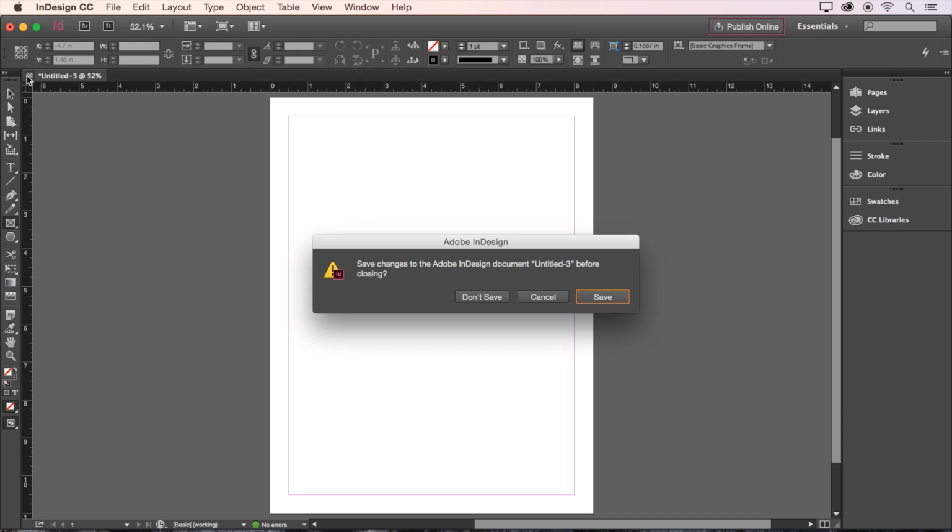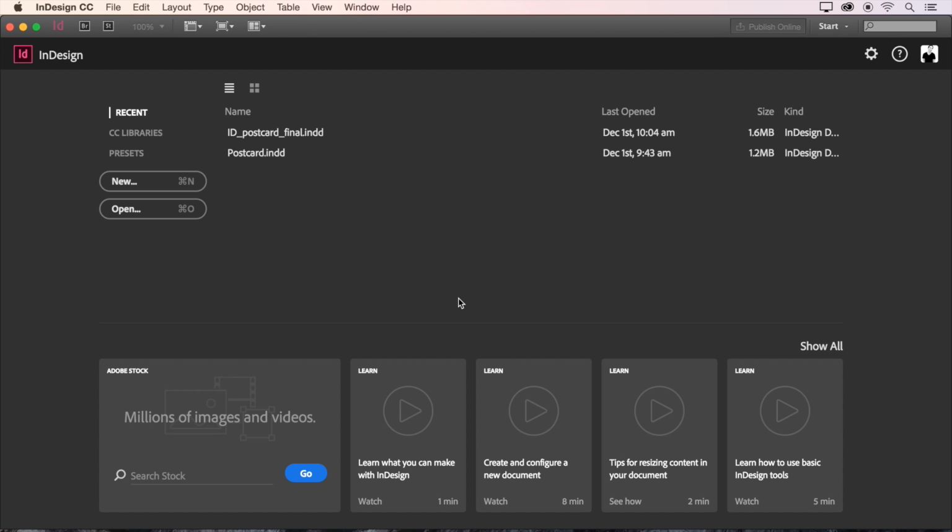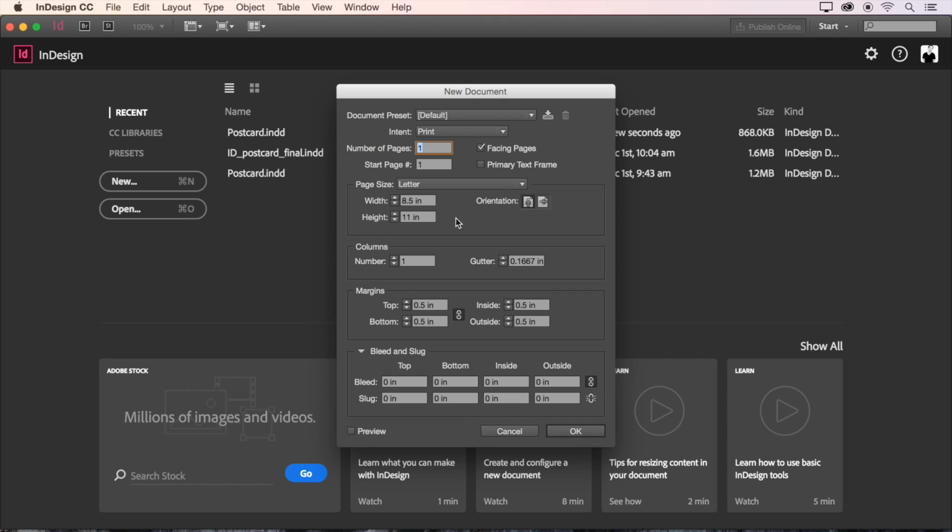I'll close my document here real quick, and now we can create a new blank document together. In this dialog box, we're going to make some choices to set ourselves up for success. Let's start by making sure that the intent of the document is set to print. Then type in 2 for our number of pages, so that we'll have both a front and a back. And turn off facing pages since this isn't a book.